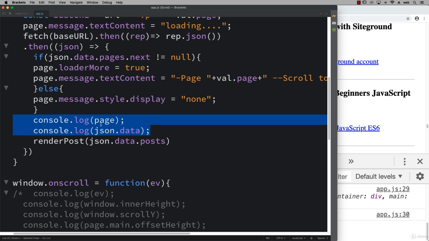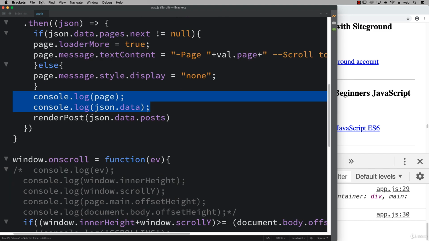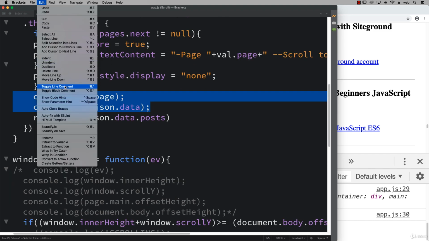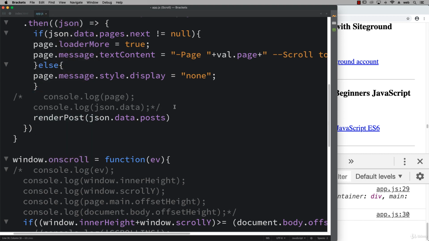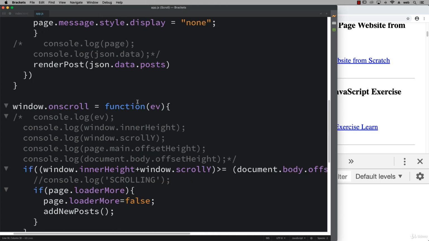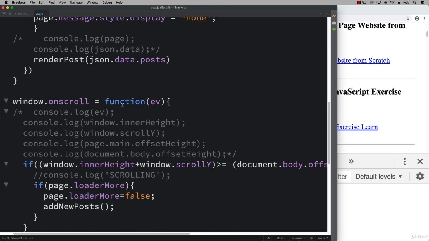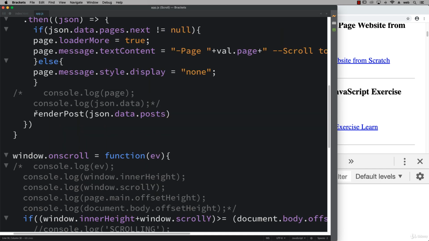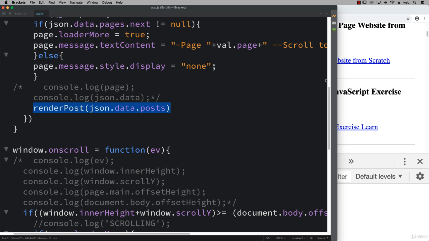We've got a few console messages here that we're using for debugging. So these can be blocked out, so you don't have to have these, of course. And as you're debugging your application, you're going to want to use the console log in order to make sure that you've got your variables and your data picked up properly. Then we're invoking a function called render post, which is the one that actually builds the HTML. So everything is broken apart.